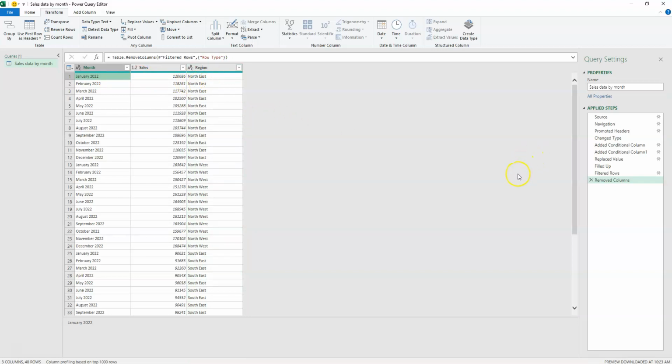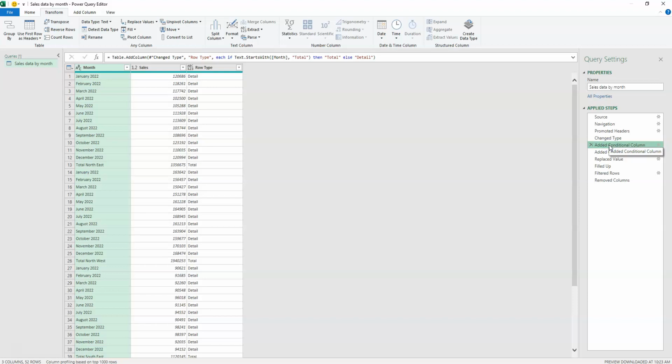Now let's look over to the right and look at our applied steps. When we apply a step, Power Query will add a description to each of those steps. Now, if you look over, the first four are pretty self-explanatory, but the next one where I added the conditional column for the row type, it just added a conditional column text there. Now I want to clean that up because I might look at this 3 months from now and not know what's going on. So instead of saying added conditional column, I'm going to change that to row type column.